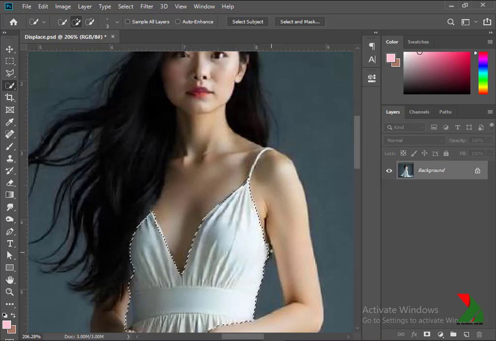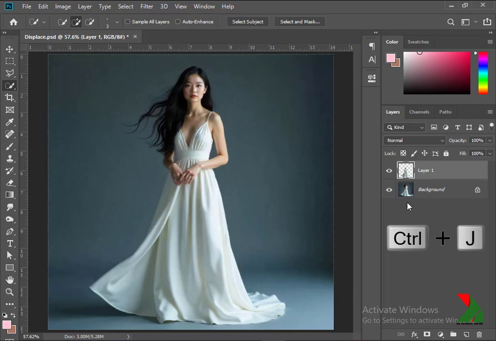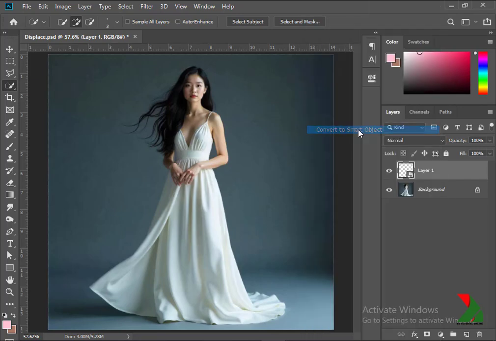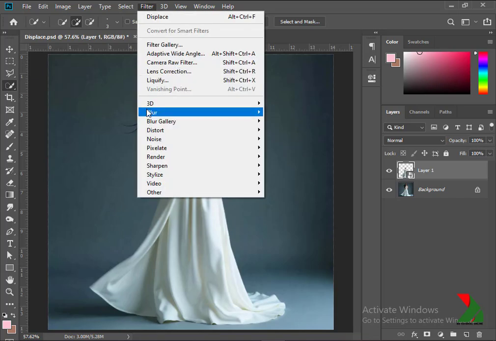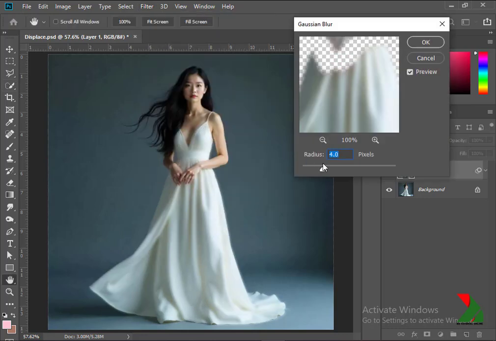So far, so good. The selection is done. Now, hold Ctrl+J to place the selection onto a new layer. Right-click on the new layer and convert it into a smart object. Next, go to the Filter menu, select Blur, and then Gaussian Blur. Set the radius to around 4 pixels.